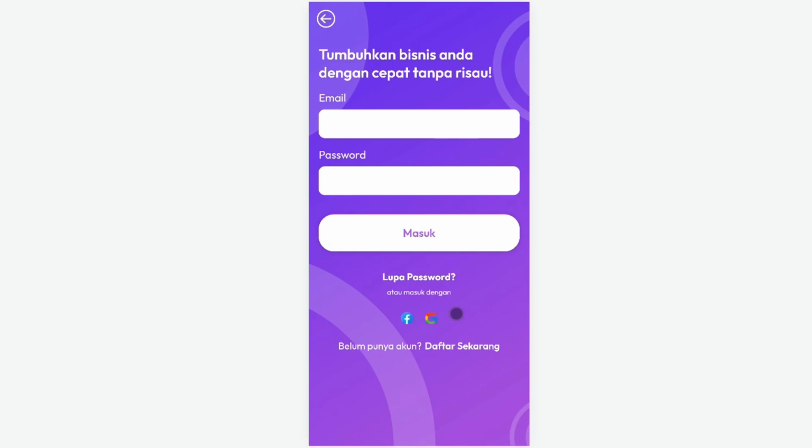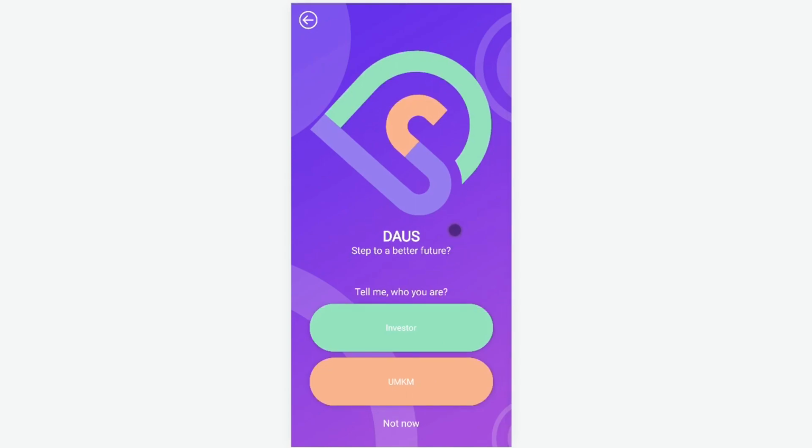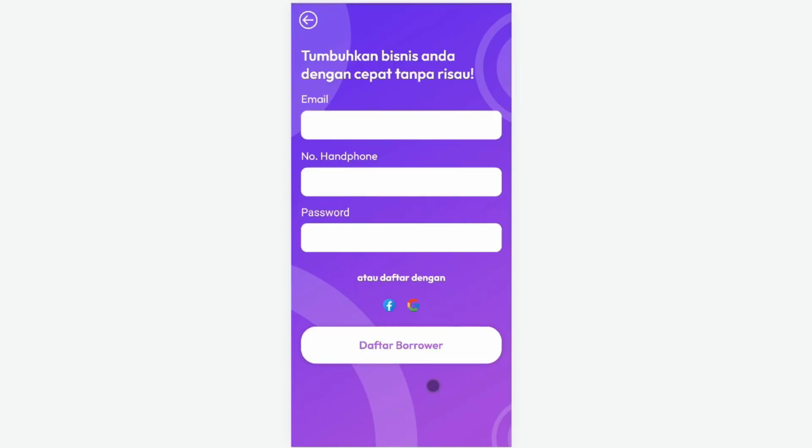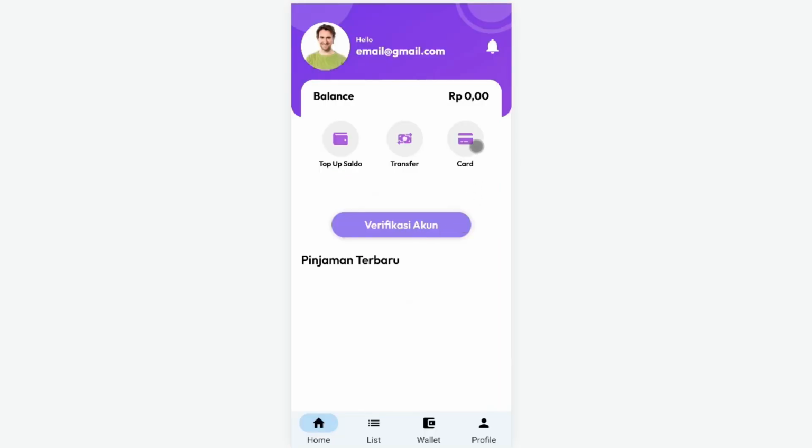The first thing we're going to do is register a new account. There are two roles, investor and UMKM or business owner. Let's start with the business owner. Okay, let's fill in this information for our new account, and then press the button to continue. Okay, let's log in with our new account. And there you go. This is the dashboard for the business owner or the UMKM.